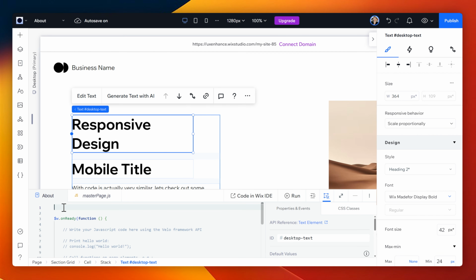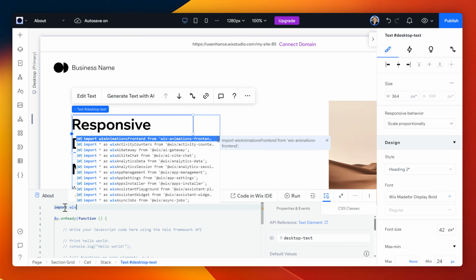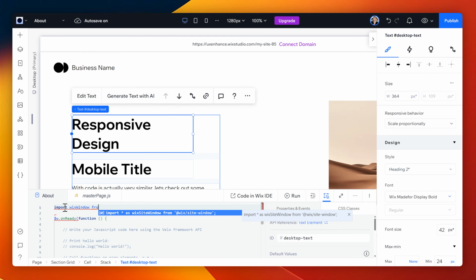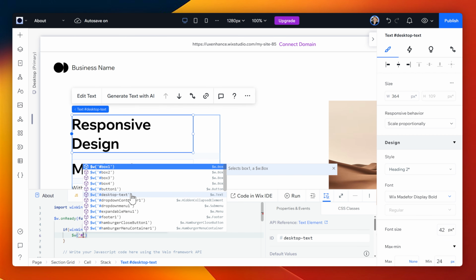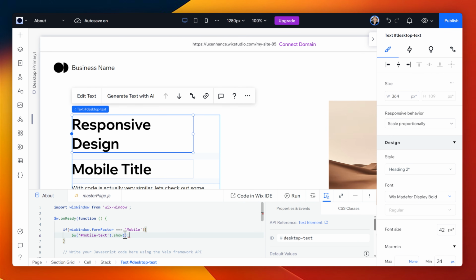However, before we do that, we need to reference the window object to see the width of the window. And in order to do this, I'm going to import wixWindow from the wix-window package. We can call this inside of our onReady. So here I'll pass in if wixWindow.formFactor is equal to Mobile, we're going to show the selector here with our mobile-text, and then else we're going to hide it.